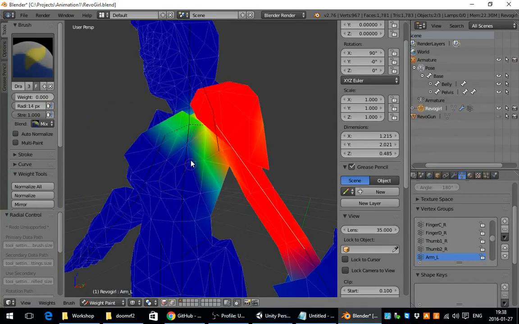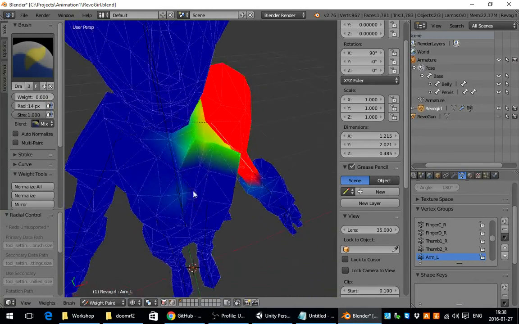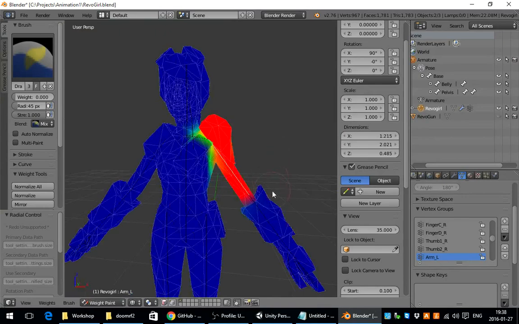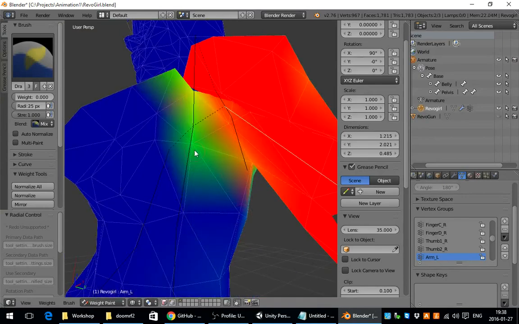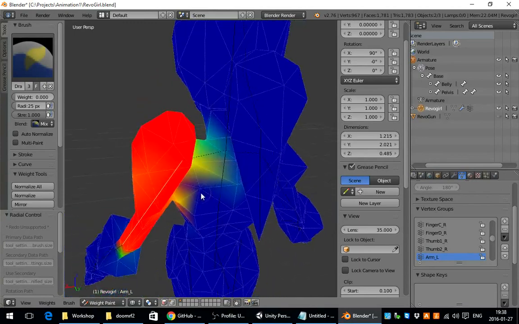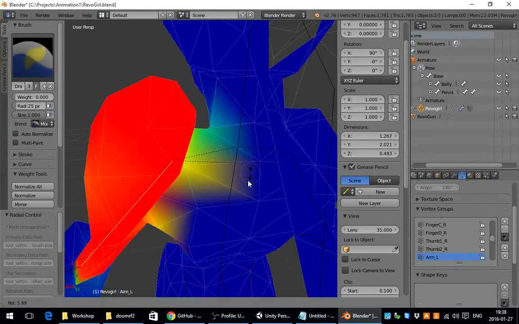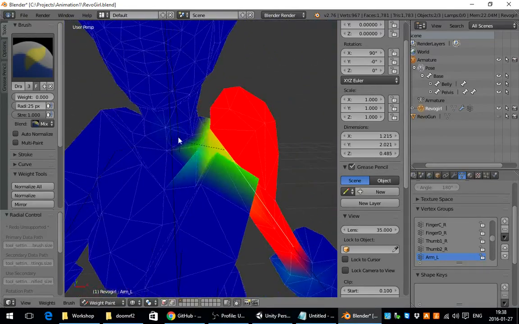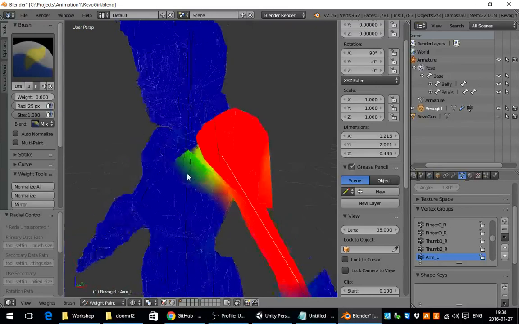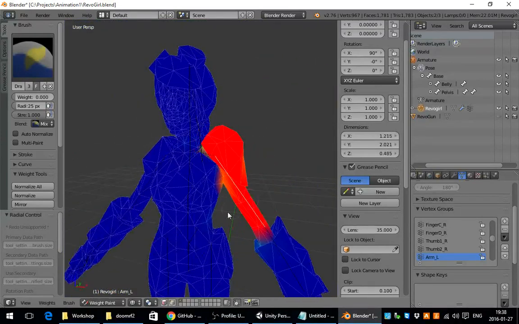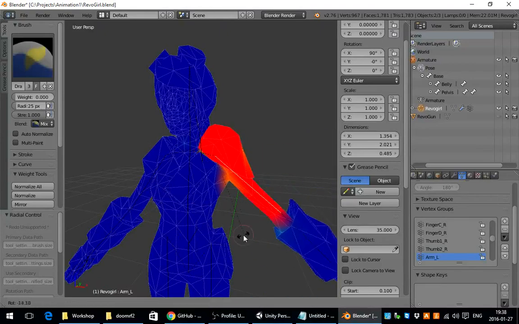Oh, and did I mention this is totally something a programmer can do? You don't have to be an artist to make good weights for your characters. And yeah, you know what? I'm not going to care too much about how good it looks, but I'm just going to try to make it as okay as possible.